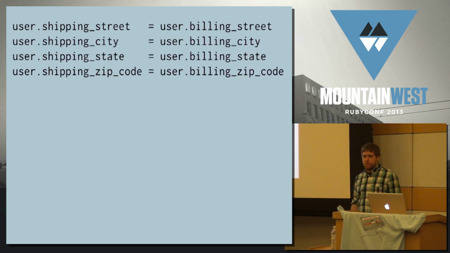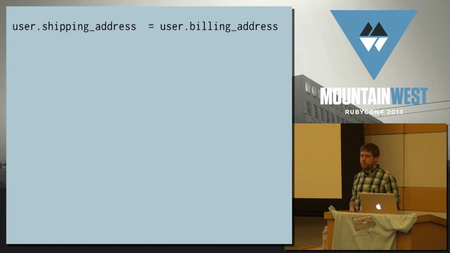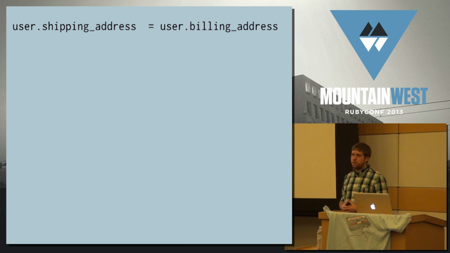And there's another win from this example. Let's say you add a checkbox to your website that says, use my billing address as my shipping address. Well, at some point, you would need code that looks like this. And if you ever added a new field to the address, like country, for example, you wouldn't remember to update this. But if you're using these value objects, then you can just assign one to the other, and it's resilient to change in the future.